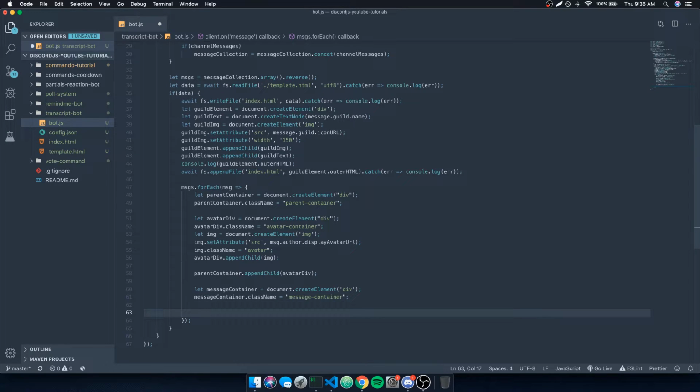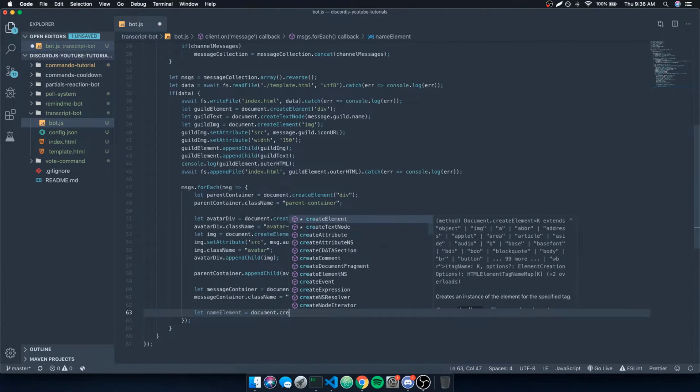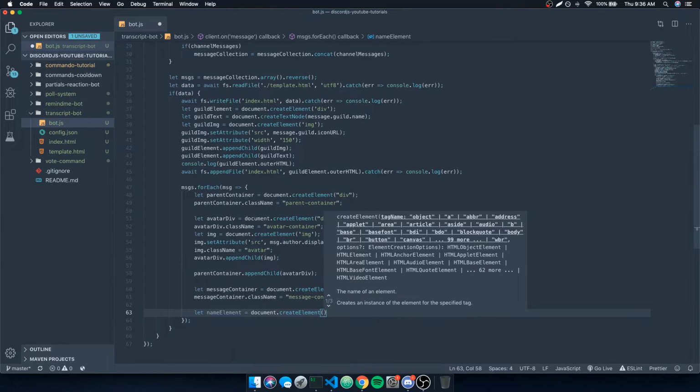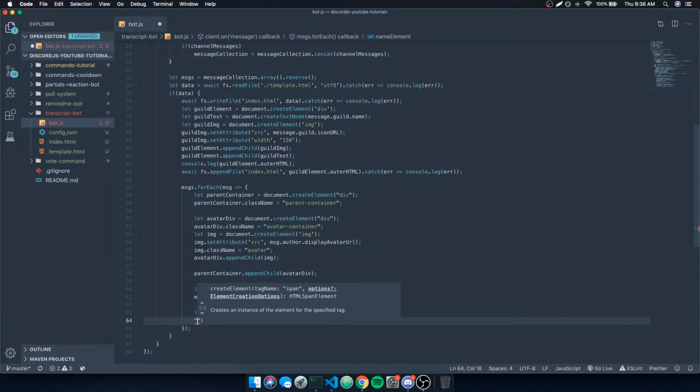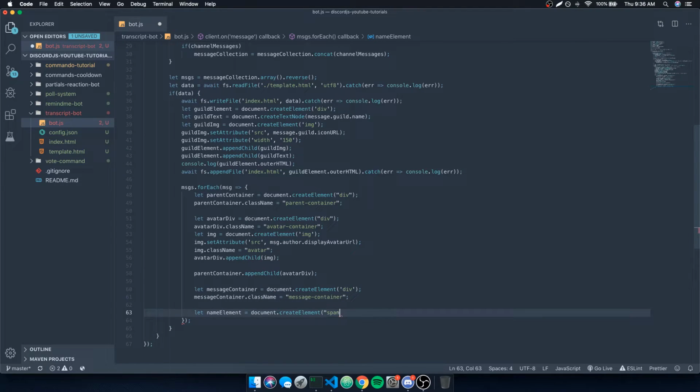Okay, so I'm going to go ahead and say let nameElement equal document.createElement, and this is going to be a span. Okay, I can just type. Oh my god, this keyboard's so annoying.